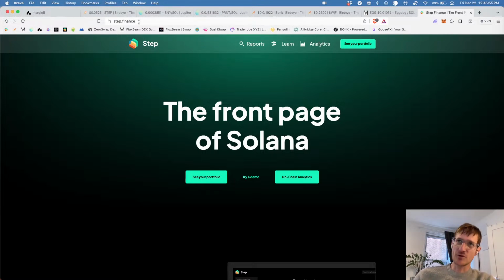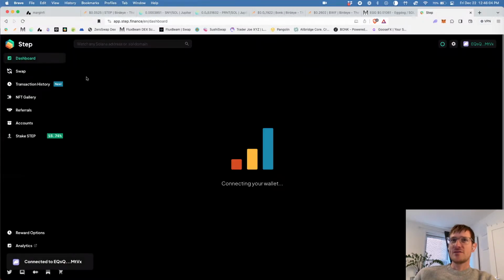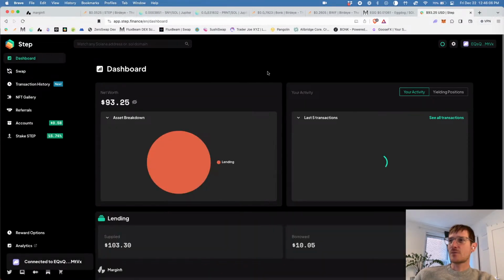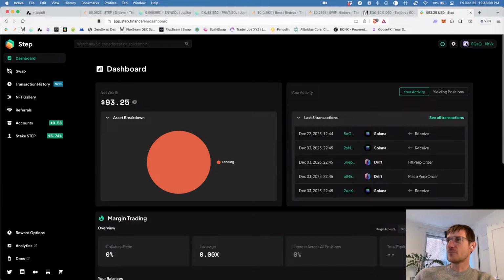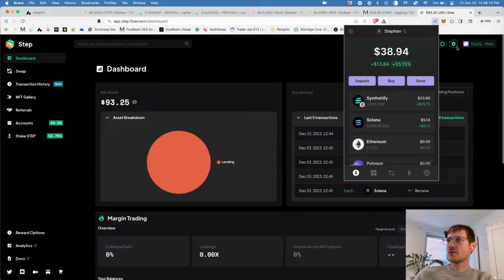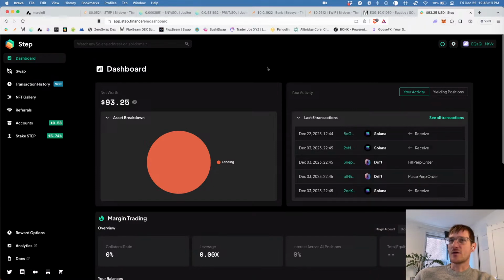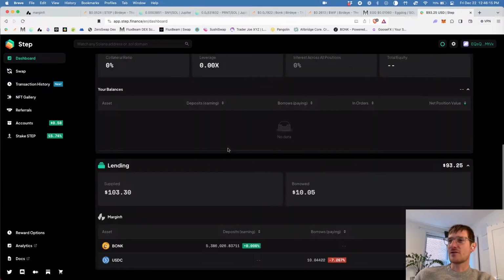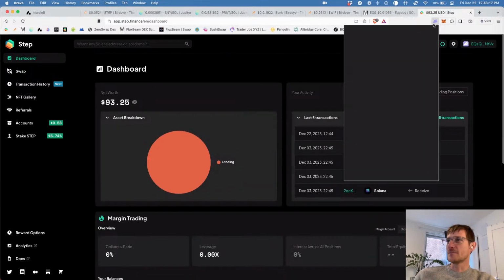So you can do the same steps. Google Step.finance, find the Twitter account, click the link in the Twitter account, and then go to Step.finance. And I have it bookmarked right here, as you can see. So I want to see my portfolio here. This is my entire portfolio on this little account, this little account called Steven, right? So it shows me everything. I don't really have anything on this wallet, but let me go to the other wallet.